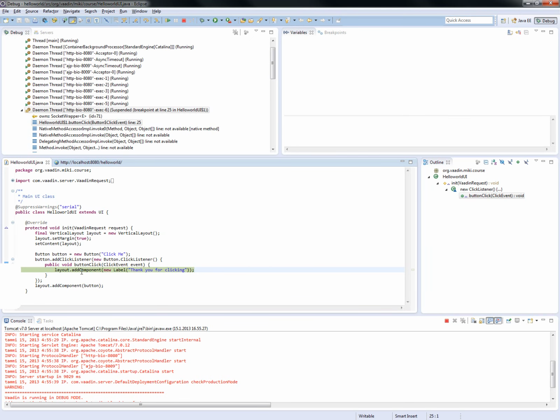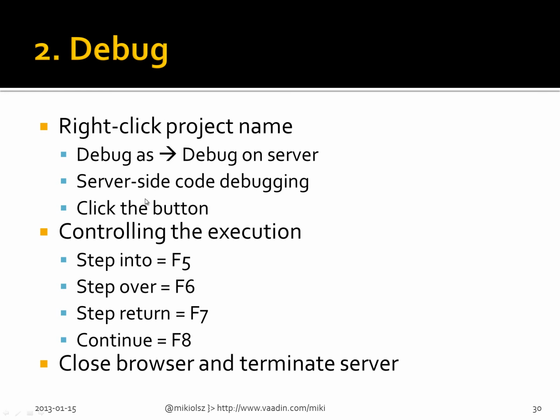Here is where the execution of our software stopped, and here is the stack trace. Well, there is no stack trace nowadays. Here is some information about threads, and here is the code. And we can navigate that by using function keys. F5 to F8 are useful for navigating the execution.